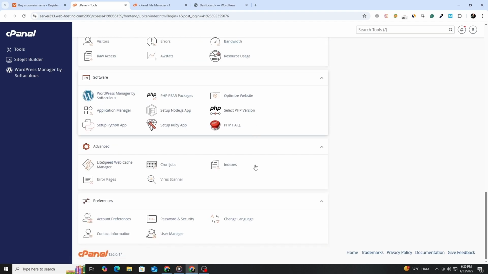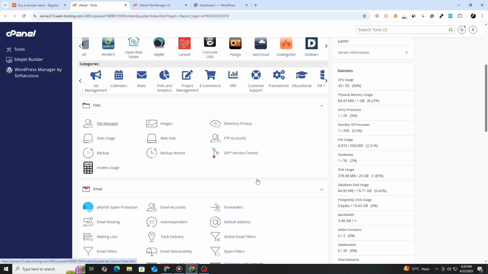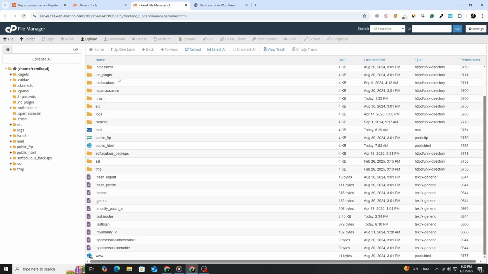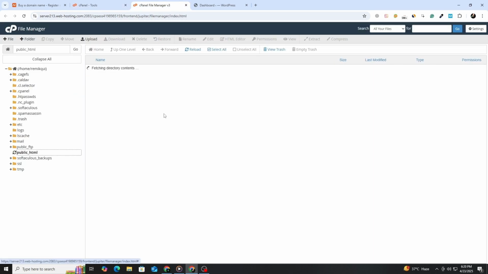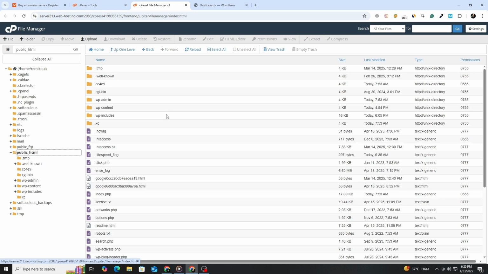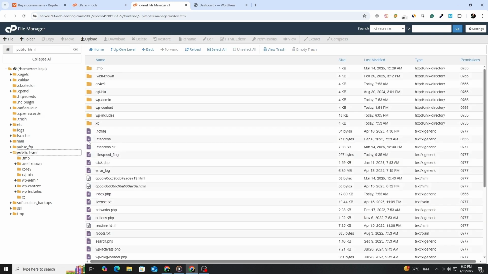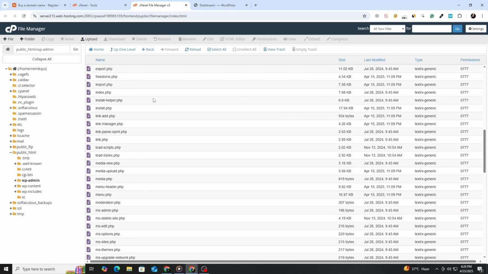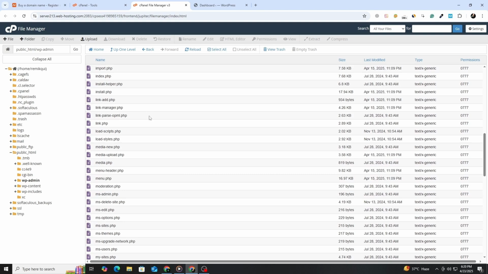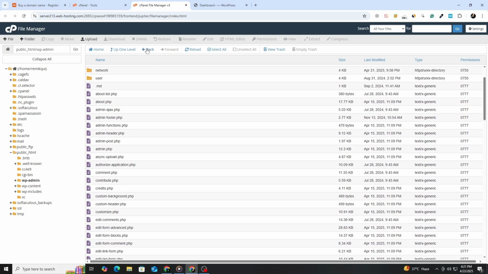But for now, we're just going to the left side of the File Manager. Open the public_html folder. This is your website's root directory, where all the main files for your website are stored. If WordPress is installed in the root directory, you'll see several core folders such as wp-content, wp-admin, and wp-includes. The wp-admin folder contains all the files for your WordPress dashboard. This is where you manage your website, add new posts, upload media, and configure settings.